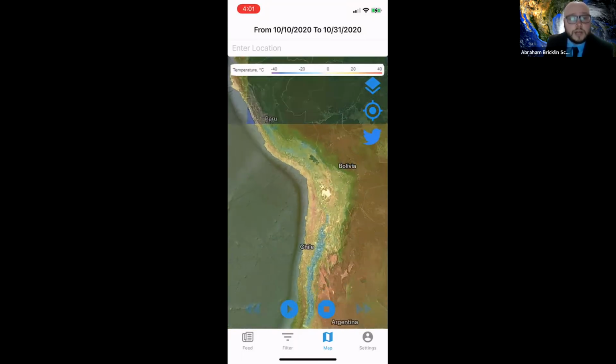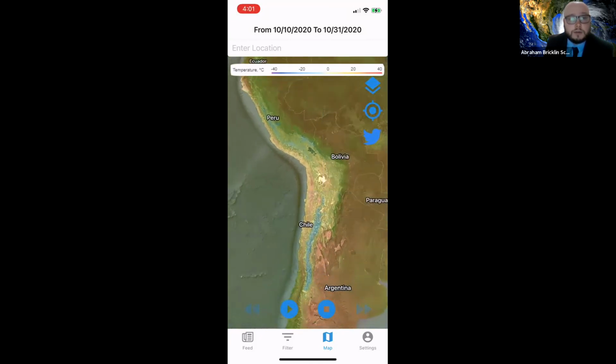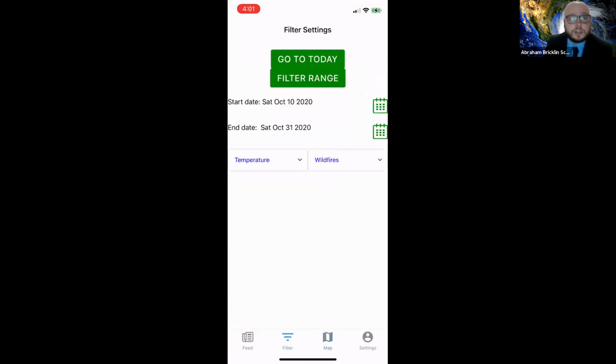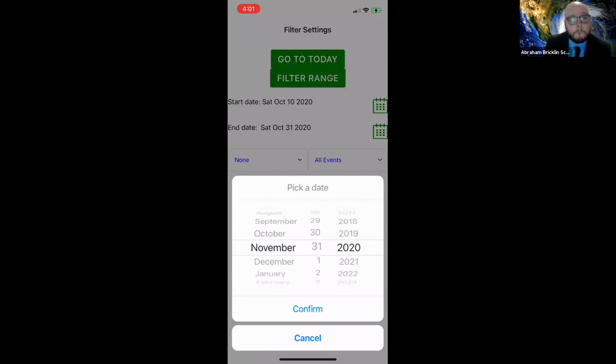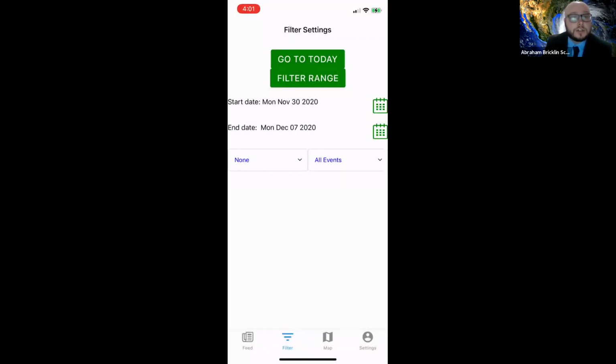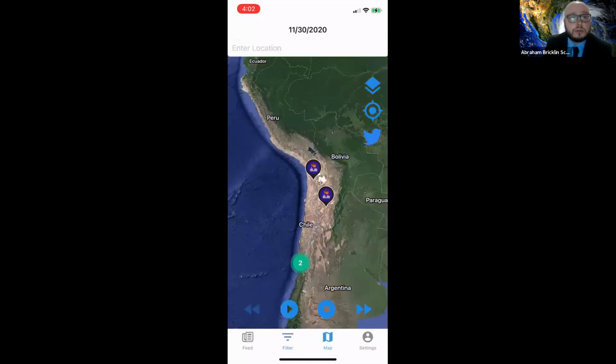We're not interested in temperature or wildfires right now because he doesn't know what he's looking for. So he's going to change the filter from temperature to none because he's not concerned with the weather data. He's going to change the disasters to all events because he is not exactly sure what he's looking for. But he does know that he wants to look for things that are recent. So he'll click as a start date November 30th, and we'll set as an end date today, the 7th. After checking that, it looks all good. He'll hit filter range.